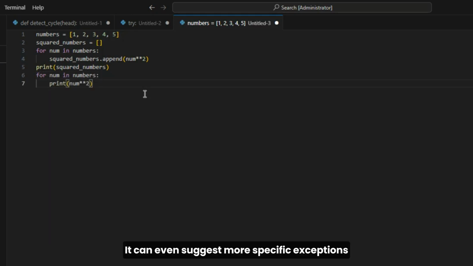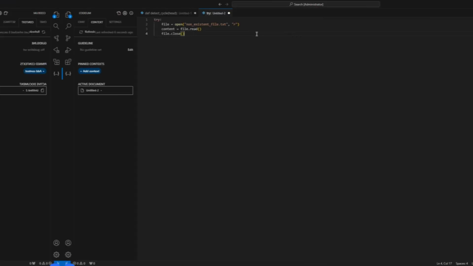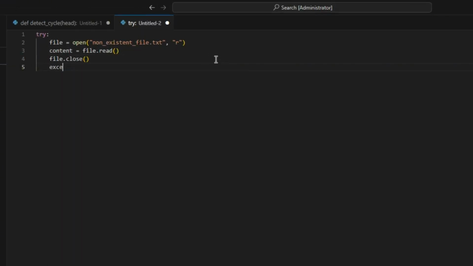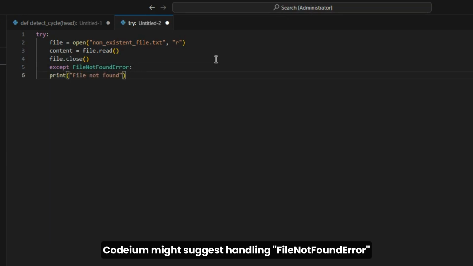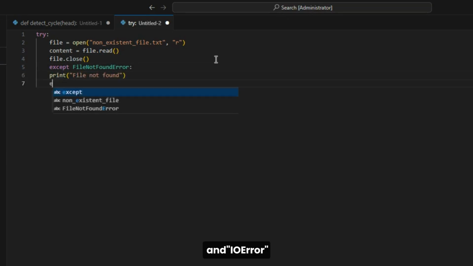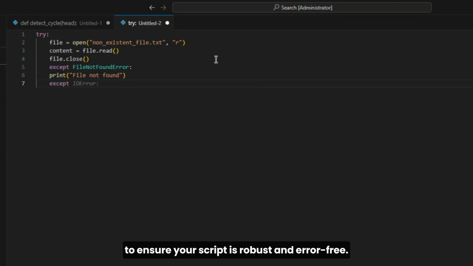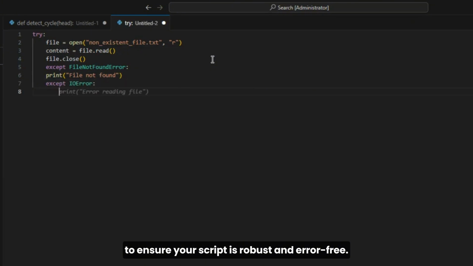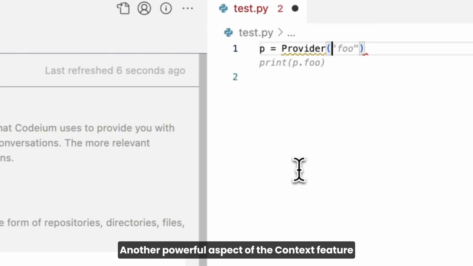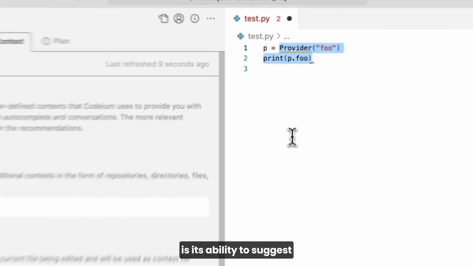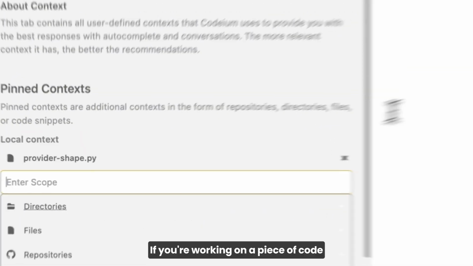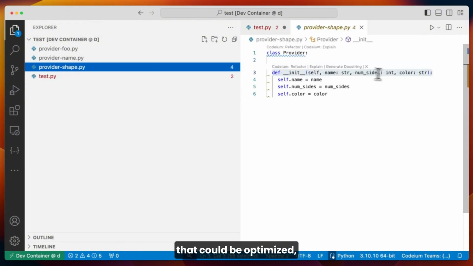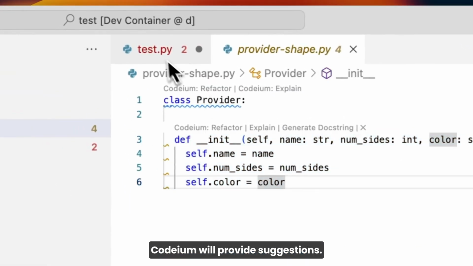It can even suggest more specific exceptions based on the libraries you're using. Here's a practical example. If you're working with file operations, Codeium might suggest handling file not found error and IO error to ensure your script is robust and error-free. Another powerful aspect of the context feature is its ability to suggest improvements for your existing code. If you're working on a piece of code that could be optimized, Codeium will provide suggestions.